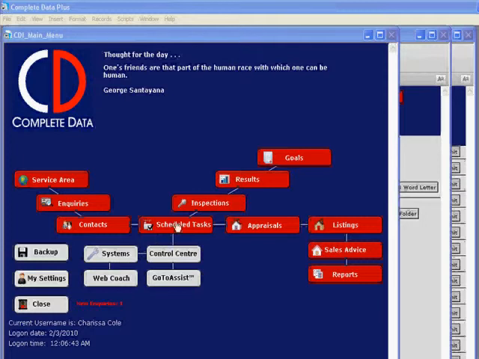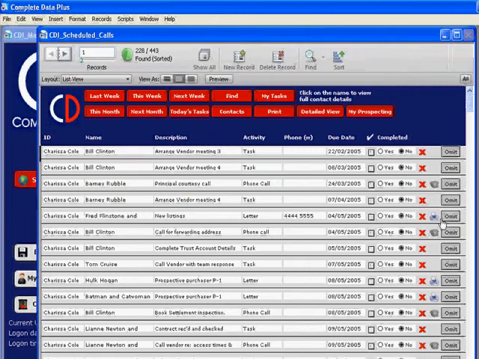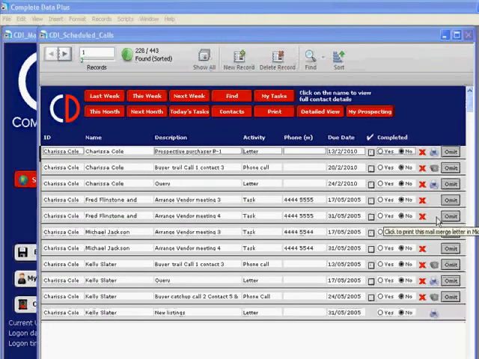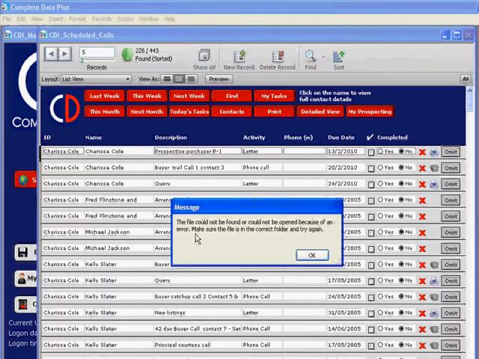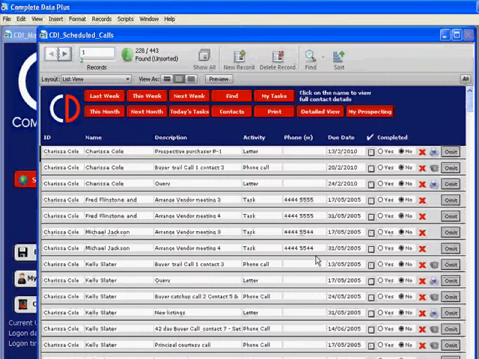If you come into your scheduled task and go to achieve and complete an activity being a letter, and you click on an icon for the letter and you receive this error, the file could not be found or could not be opened because of an error. Make sure the file is in the correct folder and try again. We can click OK to this error, and we need to make sure that our letter is sitting in the correct path within Complete Data.